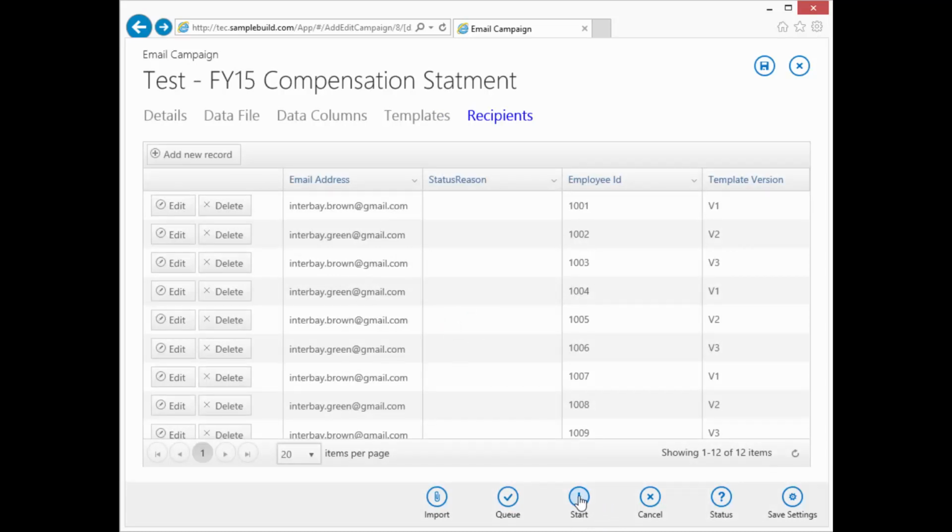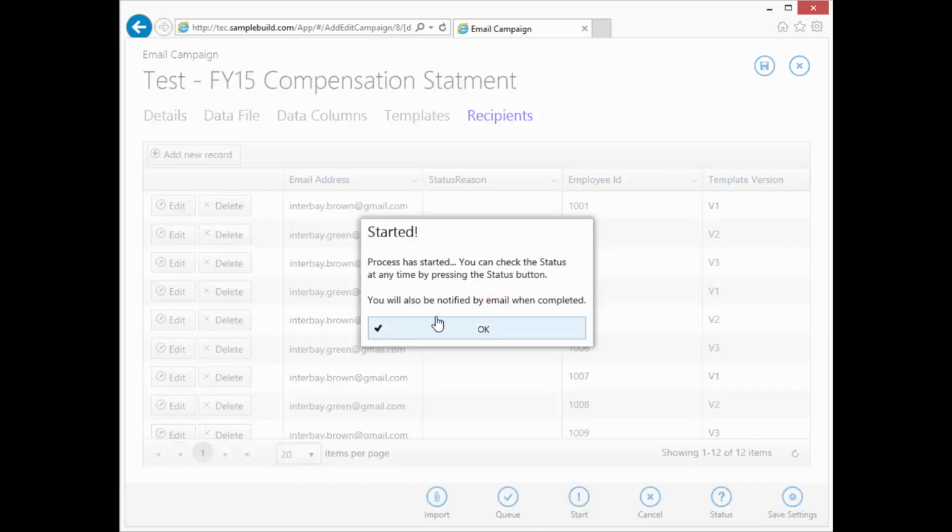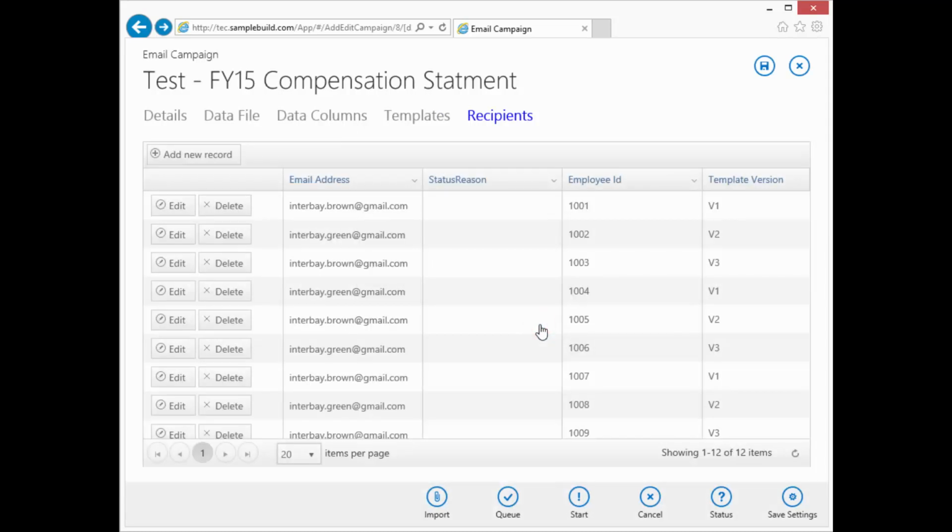And let's go ahead and press the start button. And it says, are you sure you want to kick off this campaign? And that we only send to recipients that have a status field of blank. So we're going to say yes. Okay. And boom, process is started. You can check the status by pressing the status button. Also, the person identified up here in details will get a notification.